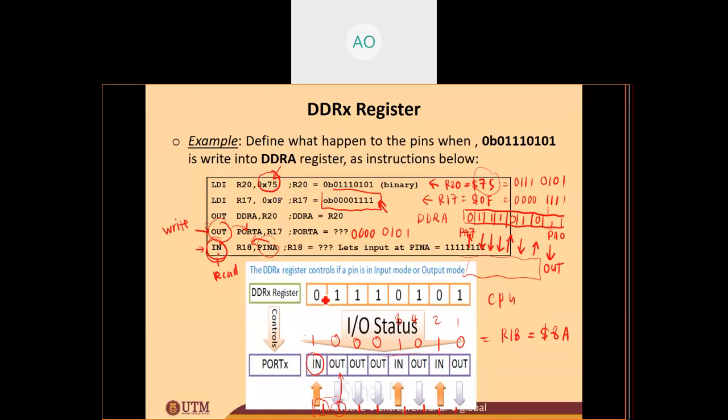Okay, so this one here, we write down this value to our DDRx register. So automatically what happens is this pin 7, this is PA7, becomes an input. This one becomes output. This one also output. Output. This pin becomes input. This one becomes output. Input and output.